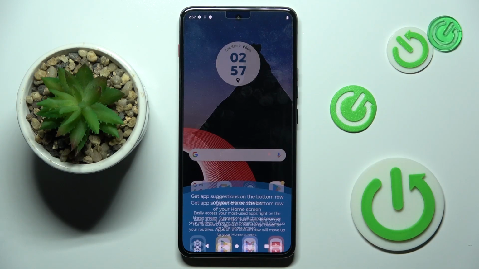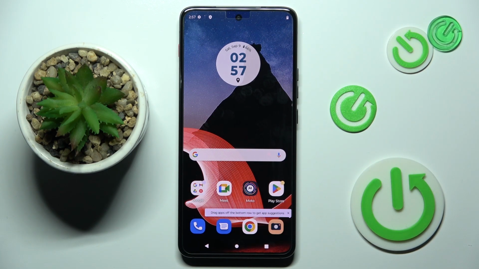Hi guys, in front of me is MOTOROLA ThinkPhone, and let me show you how to change keyboard language.